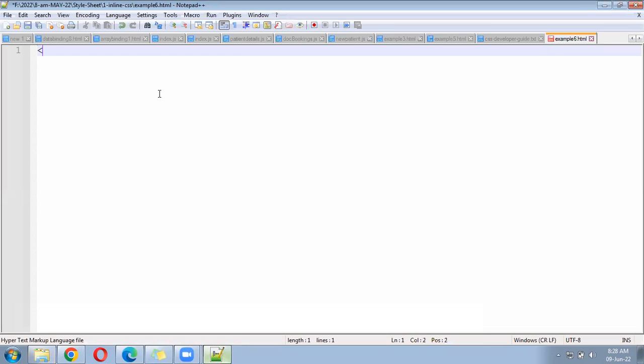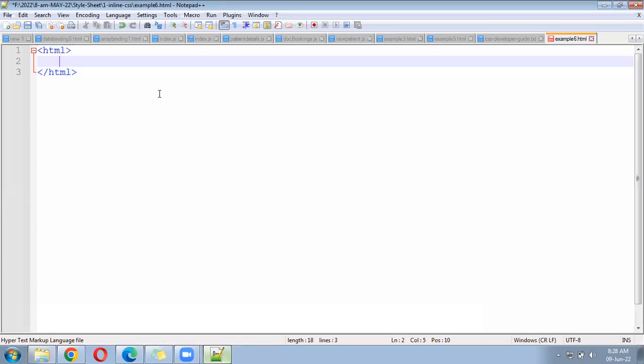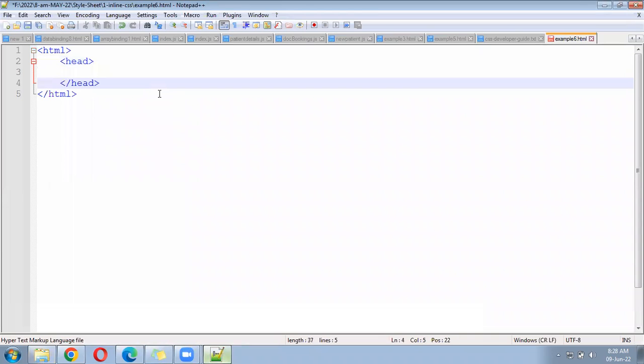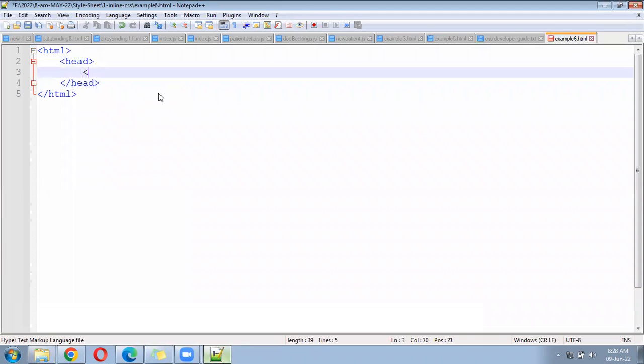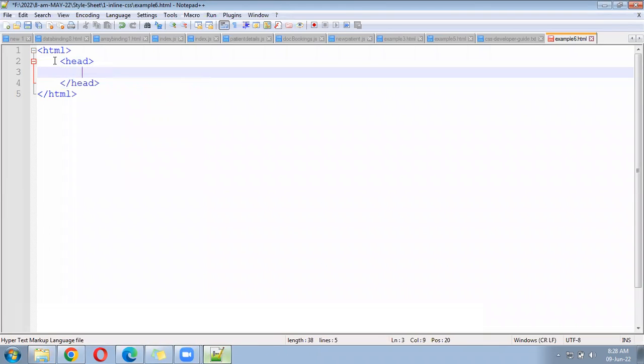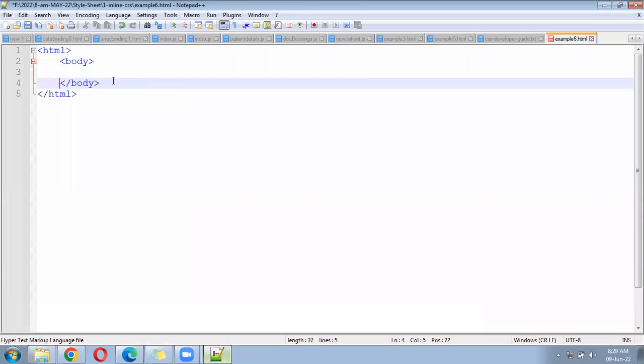Okay, let's come inside this folder. In the example6.html file, follow inside the head, and inside it a tag called style. Now here you are not writing it since it is inline CSS only. You don't need the head. You can write directly under the tag.